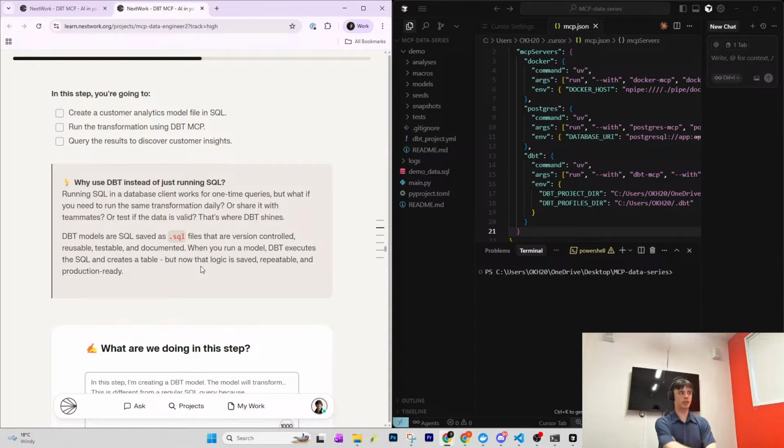So why use DBT instead of just running structured query language? Running structured query language in a database client works for one-time queries, like selecting a certain thing or adding two things together, deleting stuff, that sort of thing. But what if you need to run the same transformation daily or share it with teammates or test data is valid? That's where DBT shines. DBT models are saved as SQL files and are version controlled. Reusable, testable, and documentable. When you run a model, DBT executes the SQL and creates a table, but now the logic is saved, repeatable, and production ready.